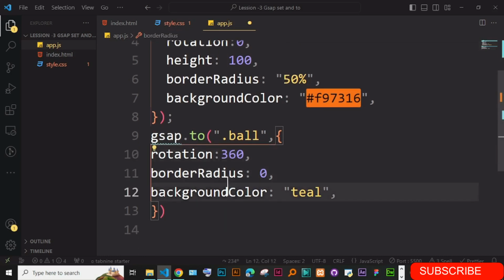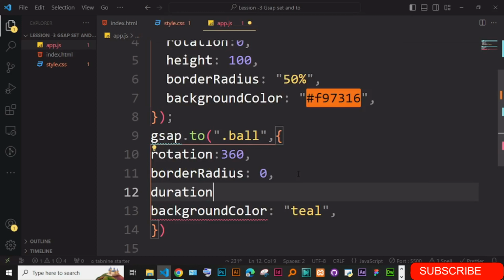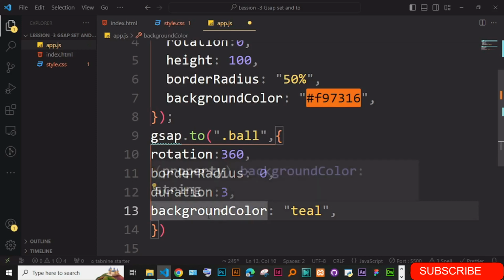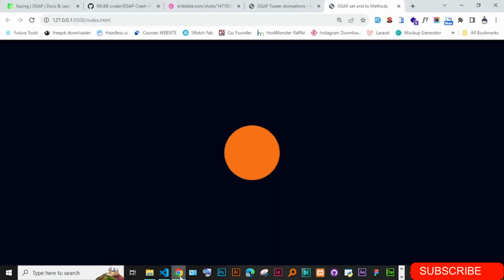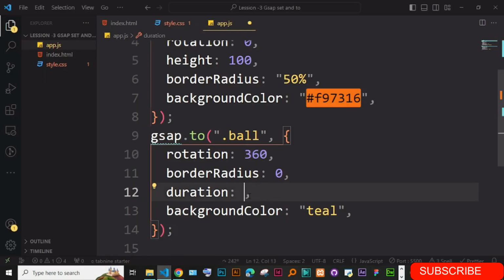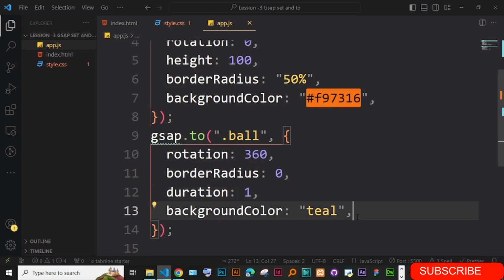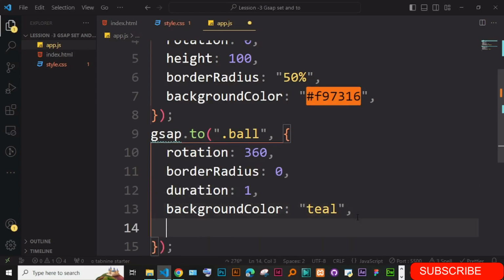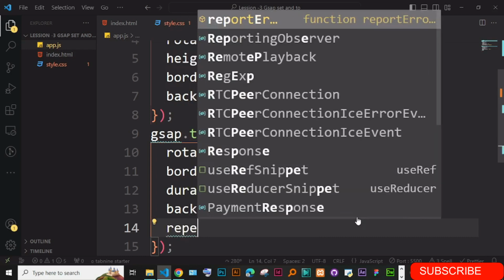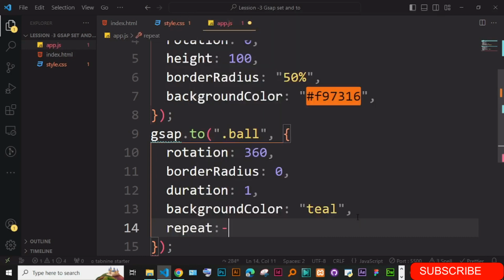Another thing I can do is do this in a duration of 3 seconds. And let's see, rotation 360. Let's first look at this. Okay, so we have that, and let's make this one about 1 second. Okay, and we can make this one infinite. We can make this one repeat. You put -1.